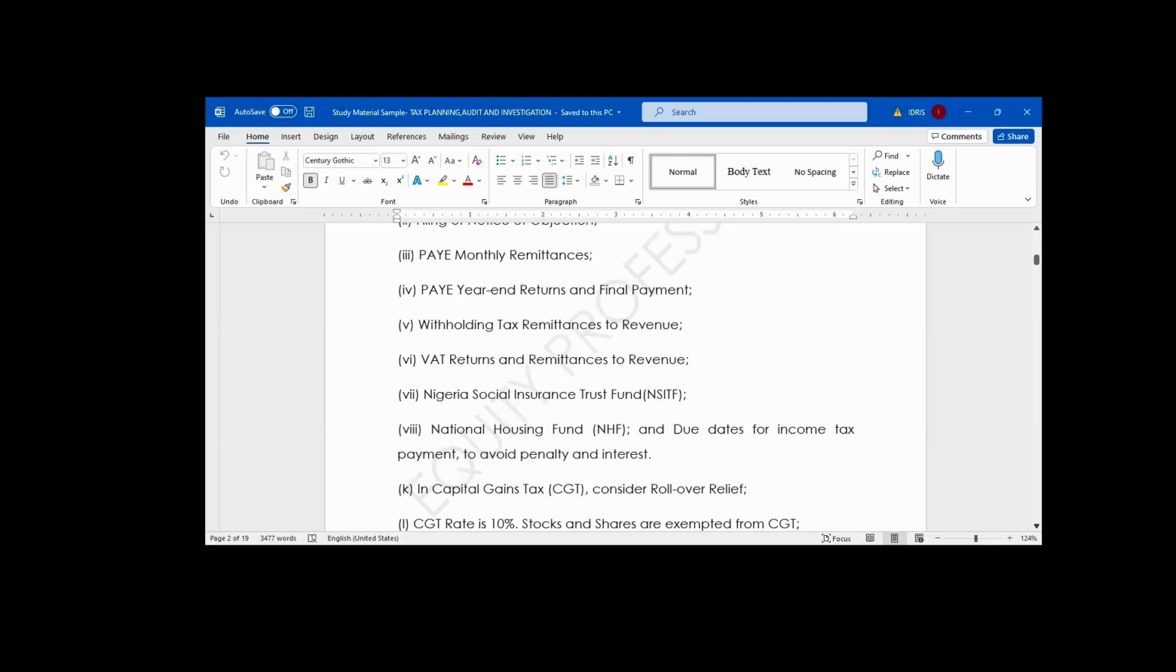National Housing Fund. Payment of National Housing Fund for your employee is part of your tax planning checklist, because in the long run, when you pay National Housing Fund for each employee, it is going to reduce the tax that each employee will pay to the State Board of Internal Revenue. National Housing Fund, National Health Insurance Scheme, Life Assurance Policy, Group Life Assurance Policy, pension contribution, they are tax exemptions under personal income tax. They reduce the tax liability of an employee.